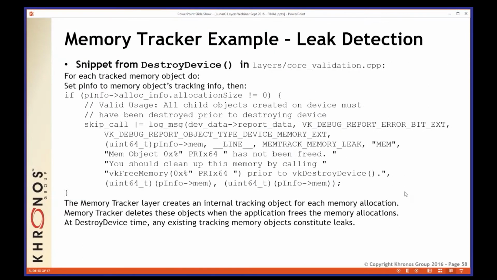And this one is really valuable for looking for leaks. The background here is that if you allocate memory objects on a device, and then later on you go to destroy that device, you're supposed to free those memory objects first. Otherwise you could potentially get a memory leak when the device is destroyed.